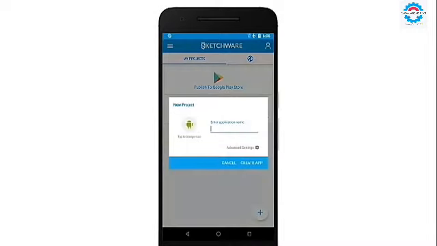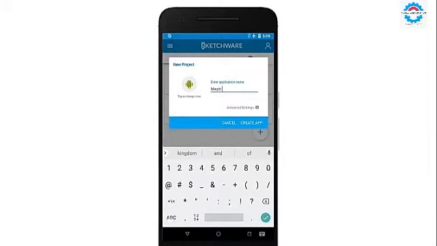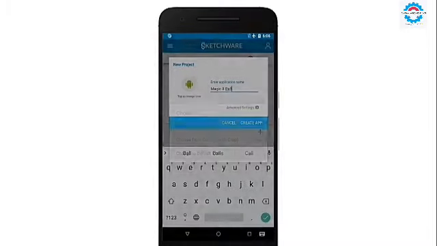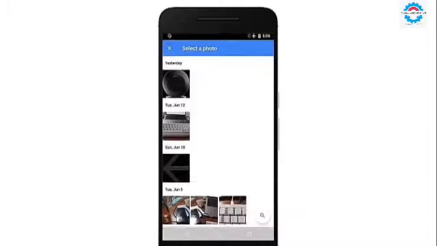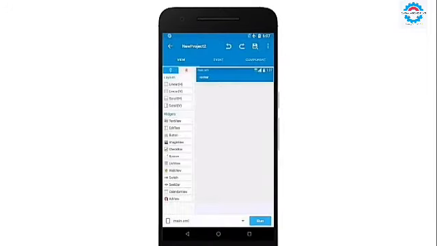Open Sketchware and create a new project. Let's name it Magic 8-Ball and choose an icon for it. First, let's talk about what's on the screen. On the left, you can see different layouts and widgets.